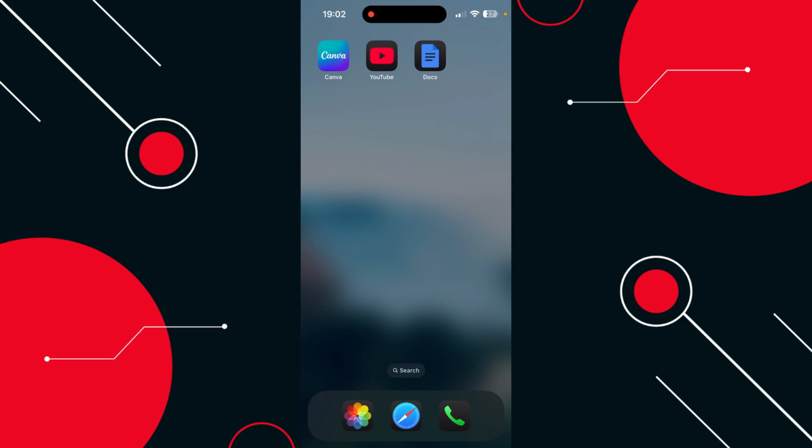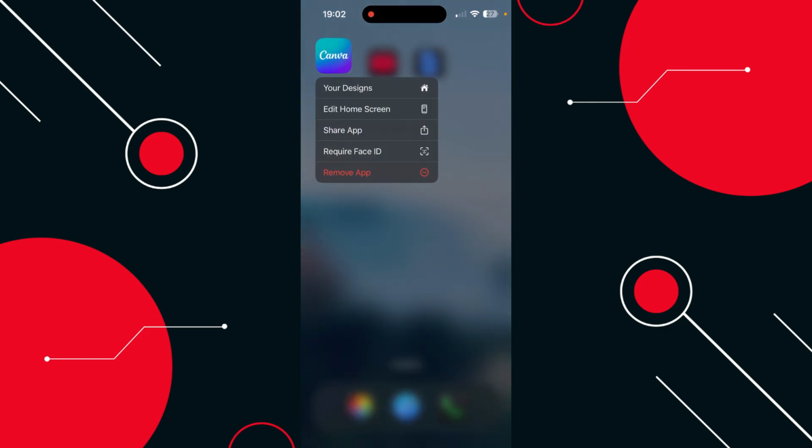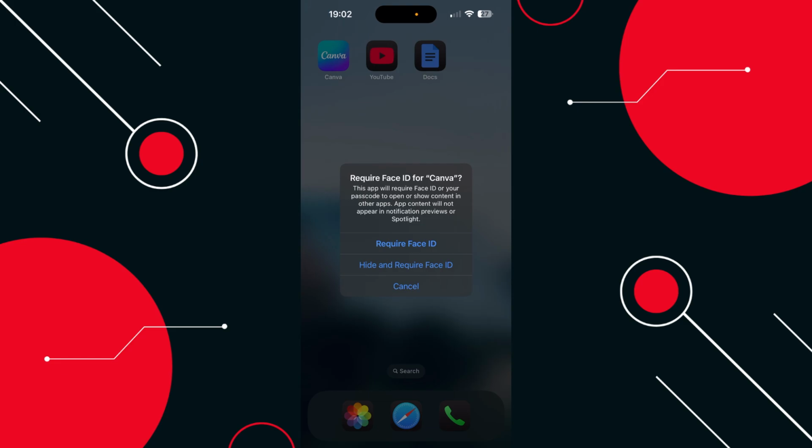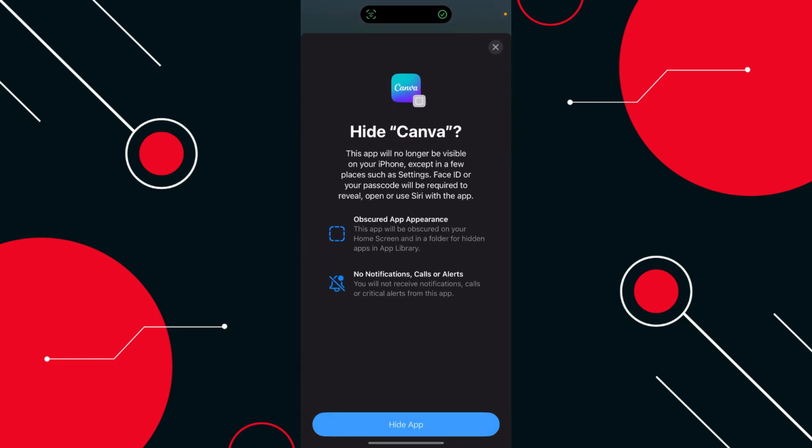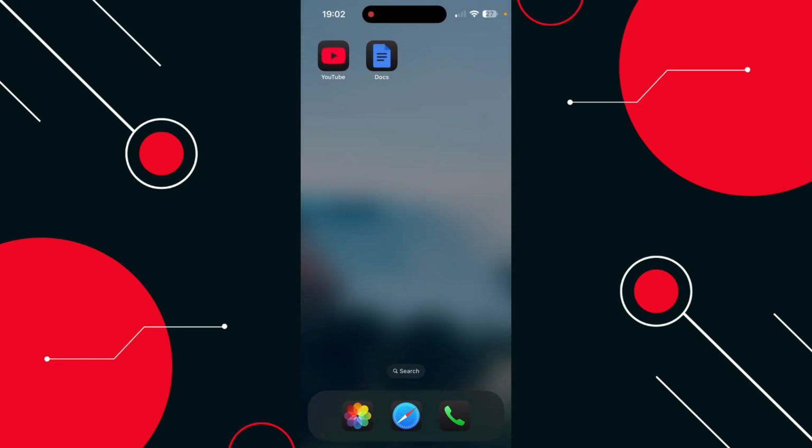In this video, I'm going to show you how to unhide apps on iOS 18. So I'm sure you're all aware that you can now hide apps with the latest update from Apple. Obviously, you hold down an app and then you'll say Require Face ID, Hide and Require Face ID, and then Hide App, and that app has now gone.